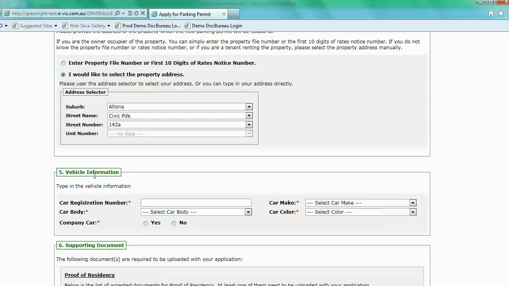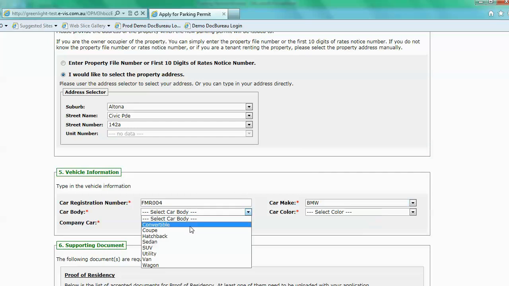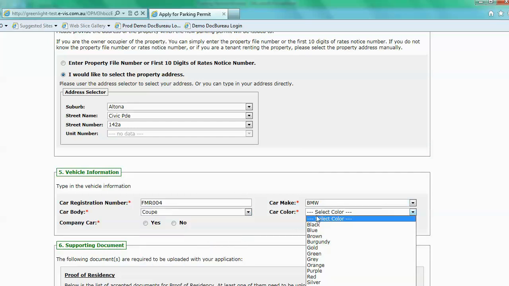Next is vehicle information. This section captures the vehicle details for which the parking permit will be issued. The applicant is also asked whether he or she is the owner of the vehicle.